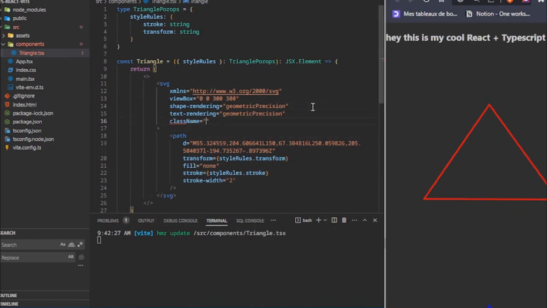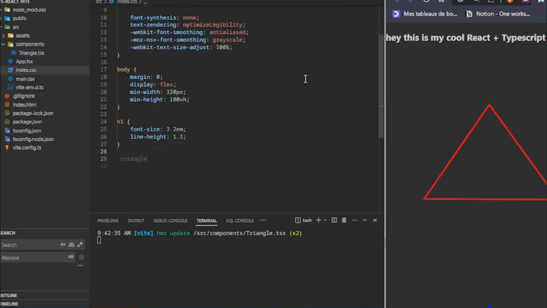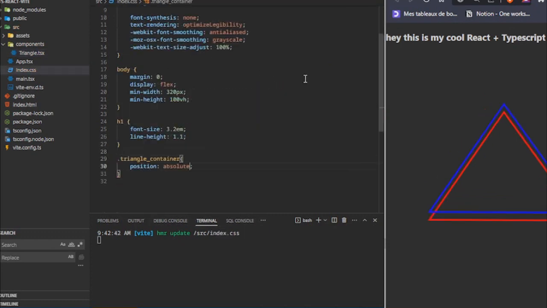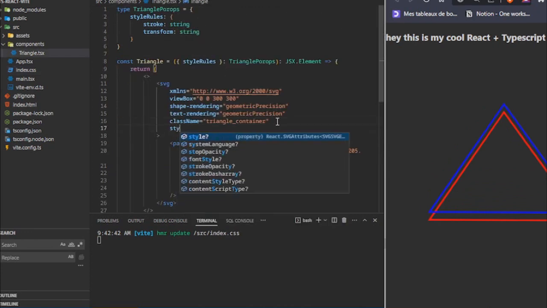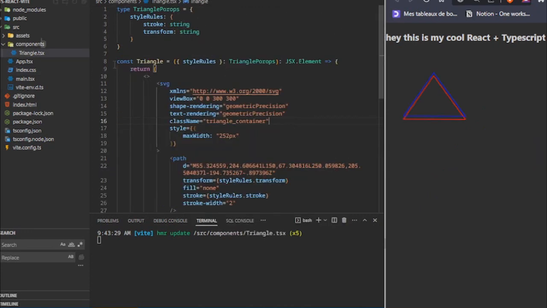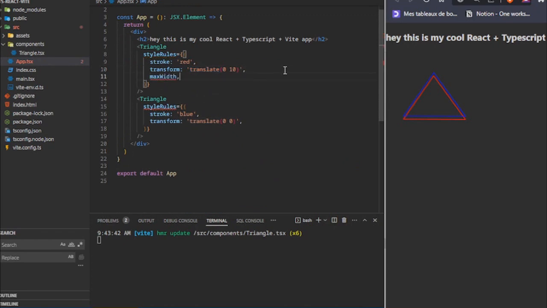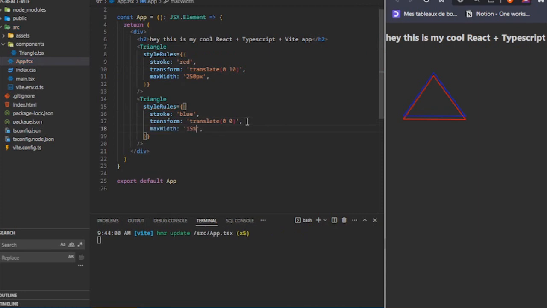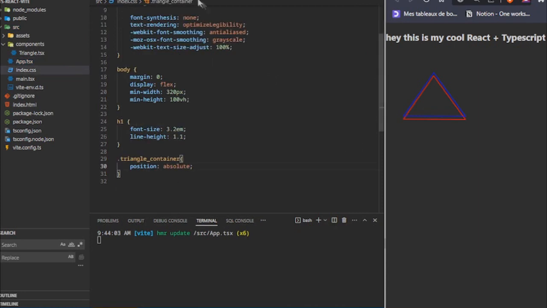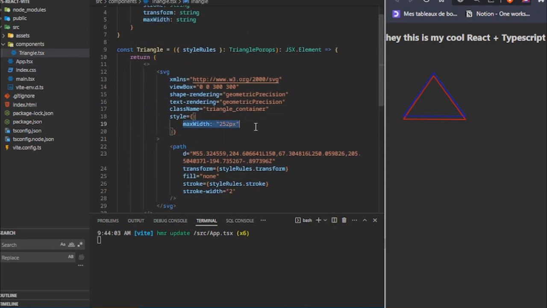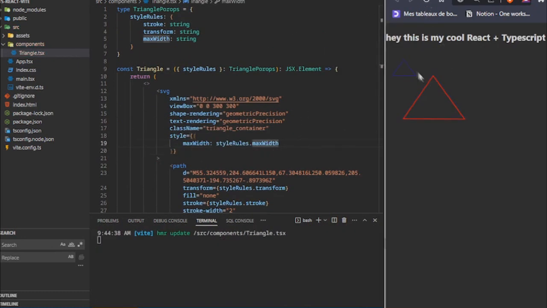Now I'm going to add a class called triangle-container. This will serve to better render or position the triangle on the page. After that, some more inline dynamic styling. So now we can pass its max width as a prop. We can also pass different ways of measurements: pixels, percentage, EMs. Then I'll grab this and make it dynamic from the styleRules.